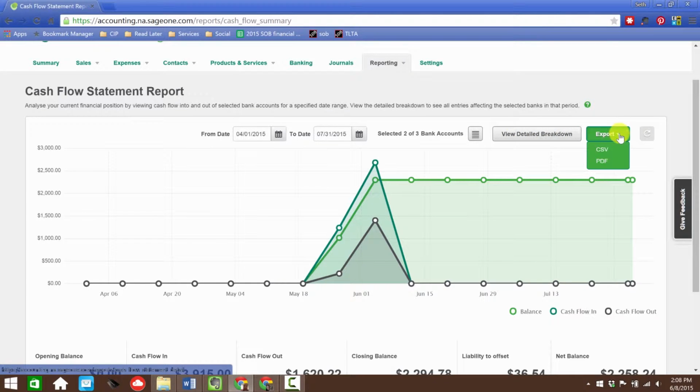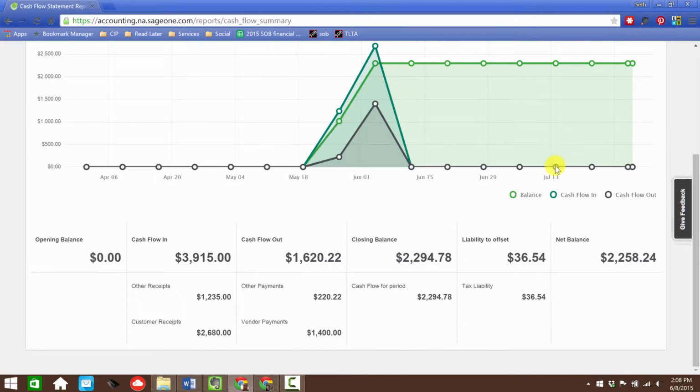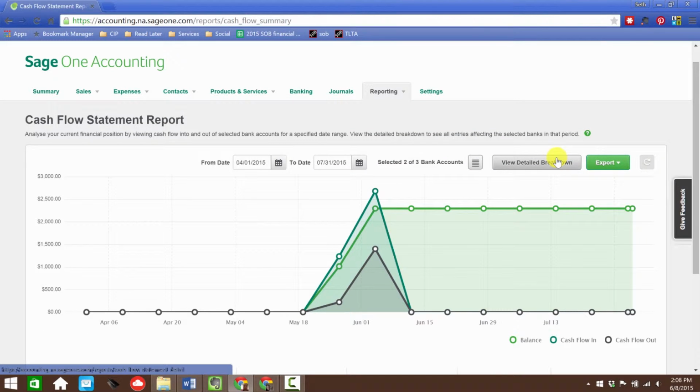I can view a detailed breakdown. I can export this to a CSV or a PDF. So again, just really cool features here in terms of what I can do at a glance to see what's going on with my company or with my client's company.